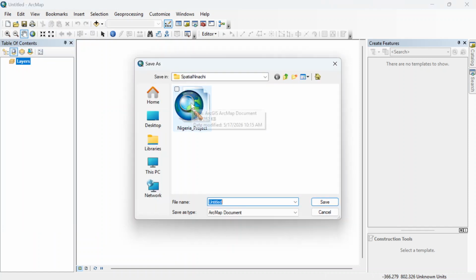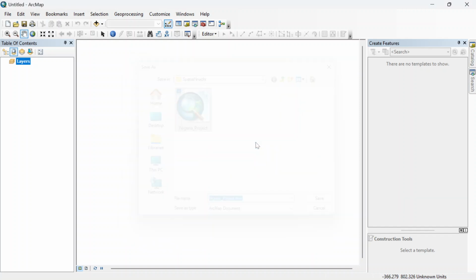I already have it here, but there's nothing in it. I prepared it for this project. So Nigeria project is the title of the map we are going to be making now. So when we save it, Nigeria project, we accept. Okay, fine. And then we have the Nigeria project in ArcMap.